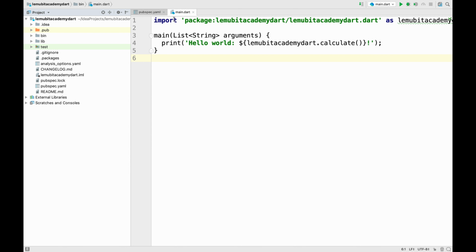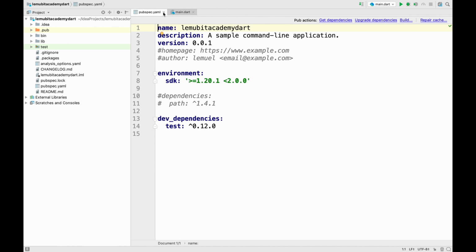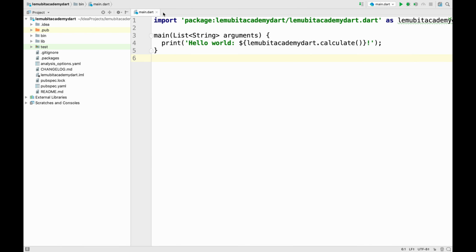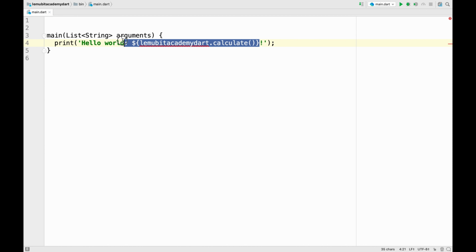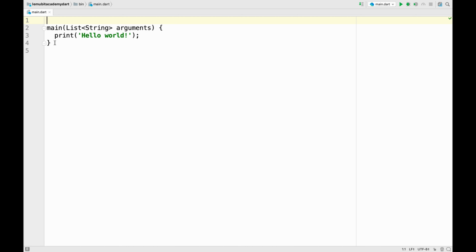We can close all these files and views that we don't need. I'll close this project view so that we have a better and simpler view of what we're doing. Above, I will clear this package statement as we don't really need that for now since we're just looking at a basic simple Dart application. So once I clear that, then I'll clear this. So there we have it, our simple main function.